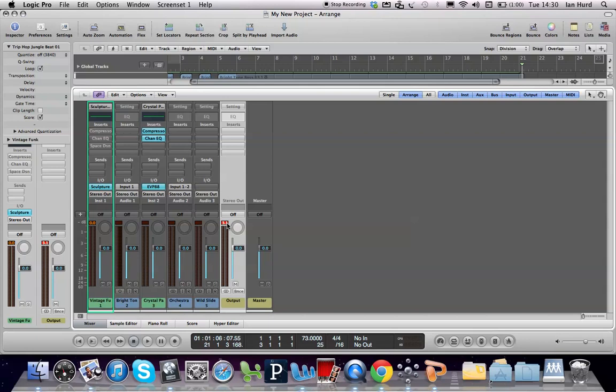Okay, the arrange area stacks tracks vertically, while the mixer stacks channel strips horizontally. So the channel strips are displayed left to right in the same order in which they are displayed top to bottom in the arrange area.